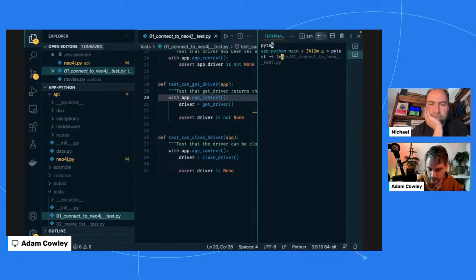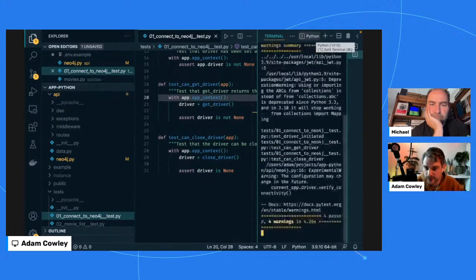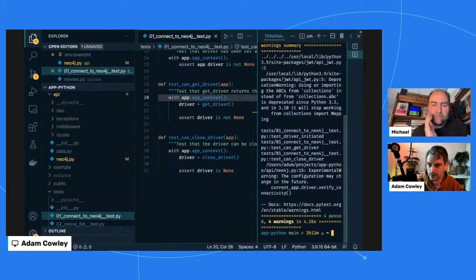So if I now run PyTest, I want to run test/01 connect to Neo4j test.py. I'll go through, and again, this is going to give us some warnings because of the experimental feature, but we've got 4 tests pass in there. So that's great. Super. So first challenge solved.